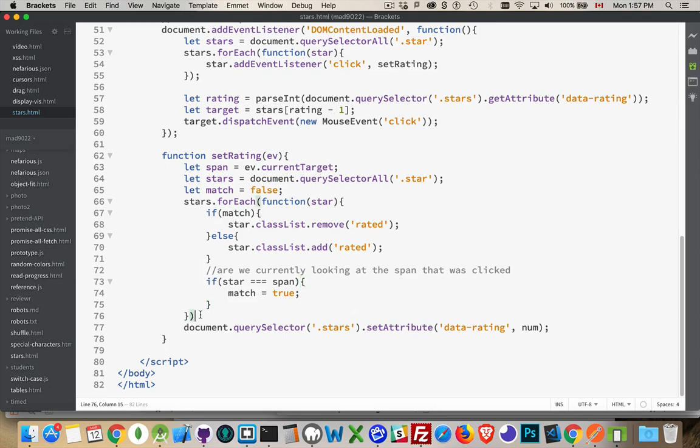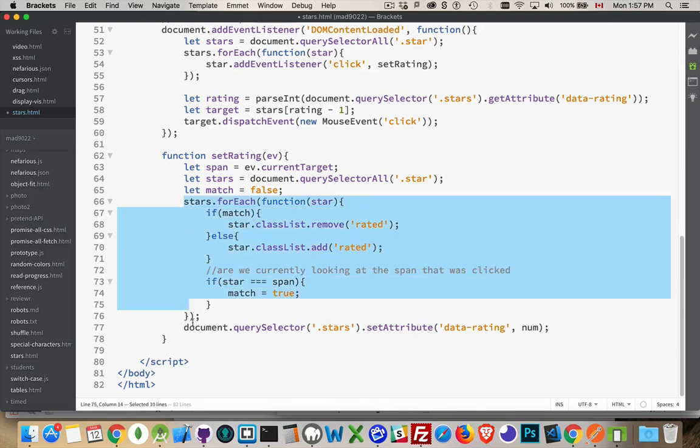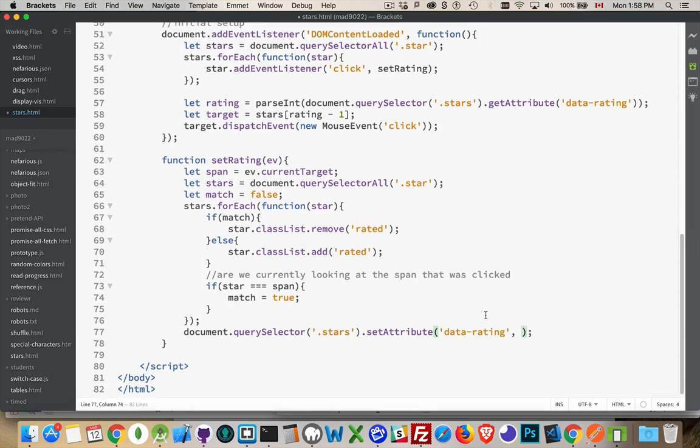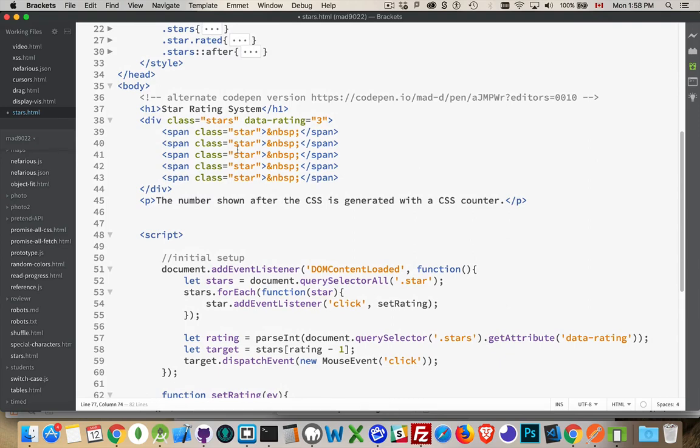Now, after our loop, here's the loop where we're doing all the matching and adding and removing the classes. After that's done, I want to go up to stars, which is my div that contains the whole thing, and I'm going to set the attribute data rating equal to, and right here, what I need is the number. I want to save that. I'm going to put this back into data rating because up here, data rating, this is where I'm going to keep track of it.